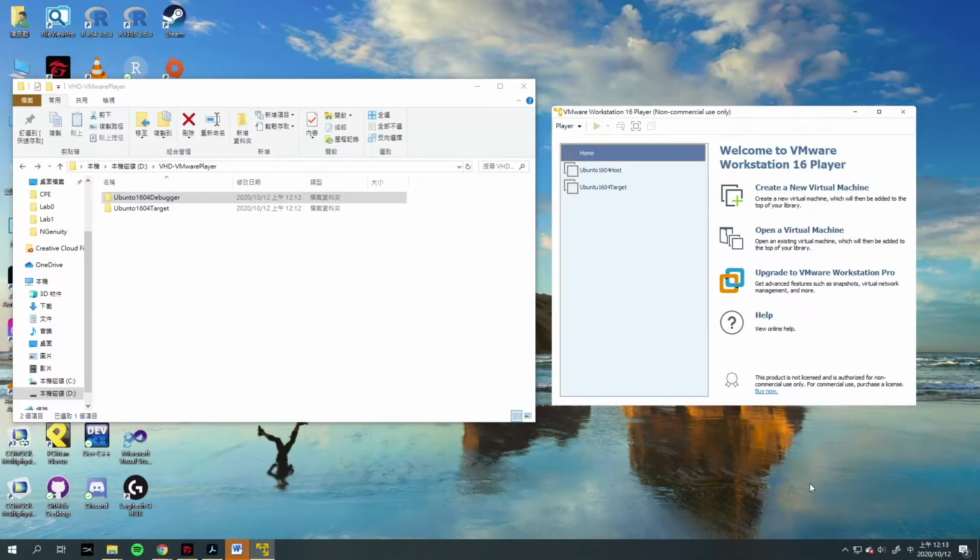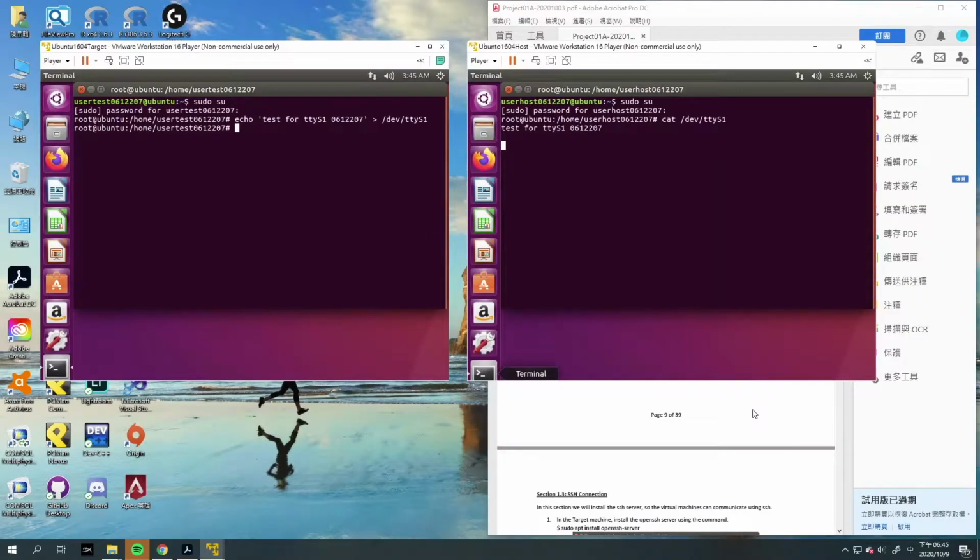Here I create two virtual machines and two folders to save them. One is the target machine and the other one is the host machine, and it's also the debugger machine. Here we have already opened the two virtual machines and we are testing whether the serial port is connected or not.